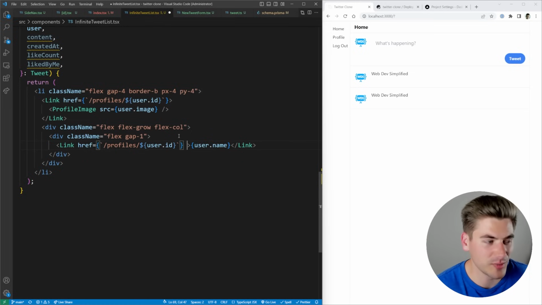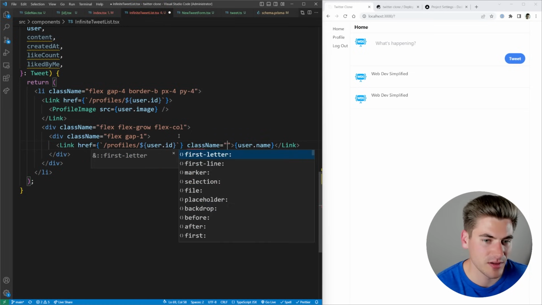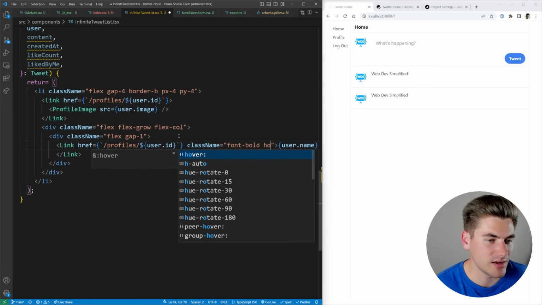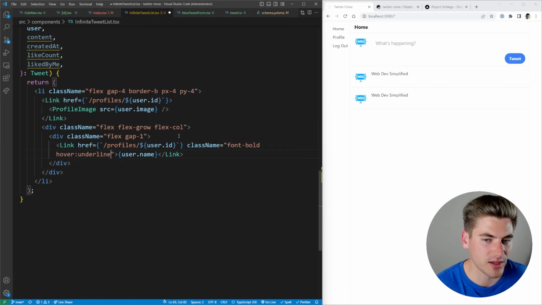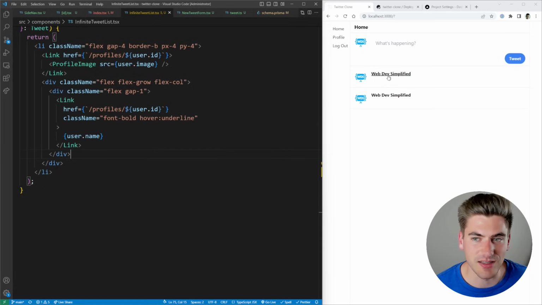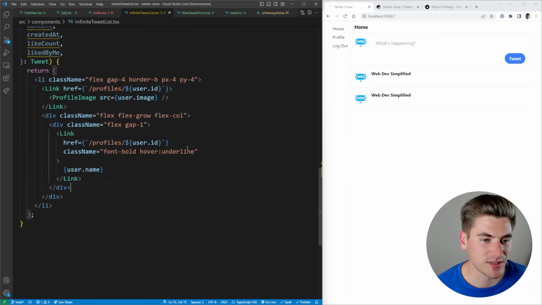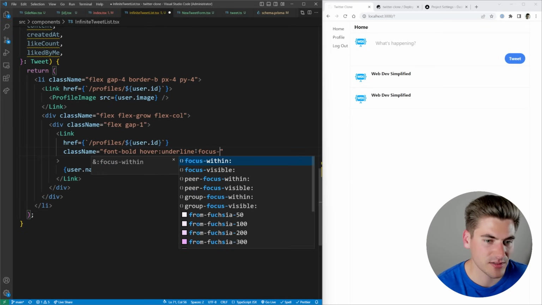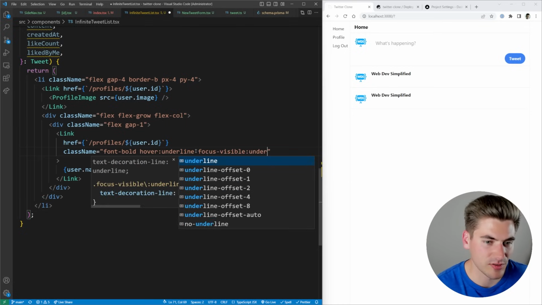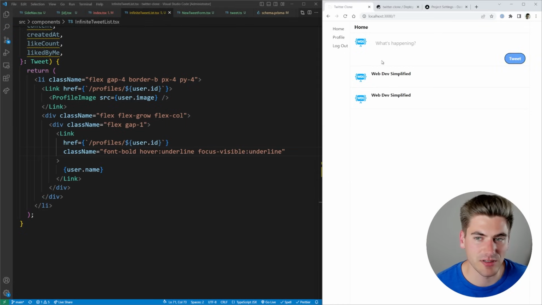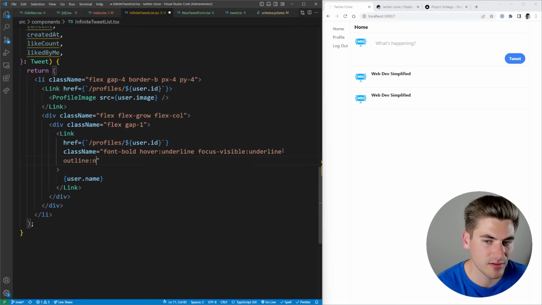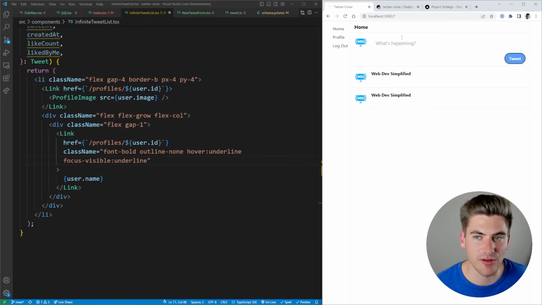Obviously, we want to give it a little bit of styling. So we'll say class name, font bold, and on the hover, we're going to give it an underline because that is how it is actually done inside of the Twitter site. There we go. We can also do the exact same thing for focusing. So we can say focus visible underline as well. So now if I tab onto it, you can see it gives me the underline, and we can even say outline none to remove that outline.